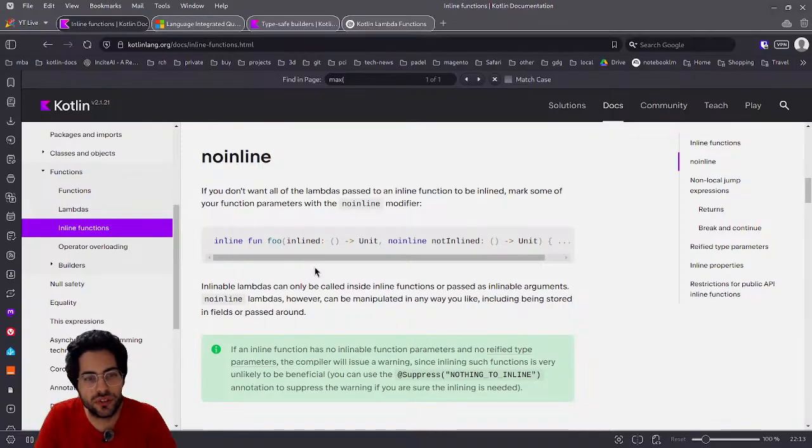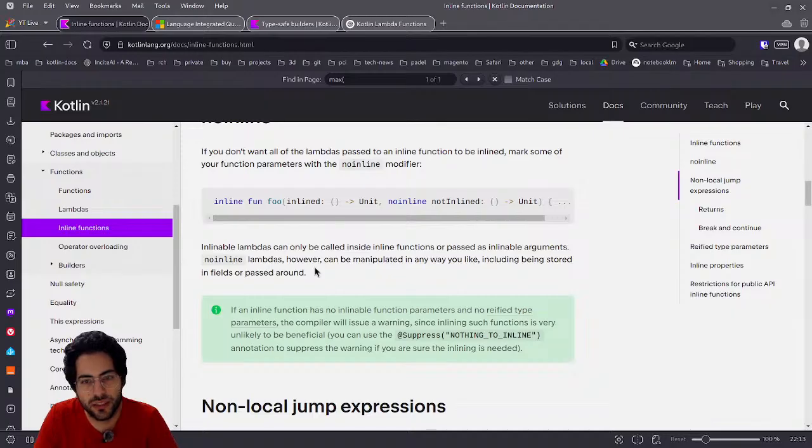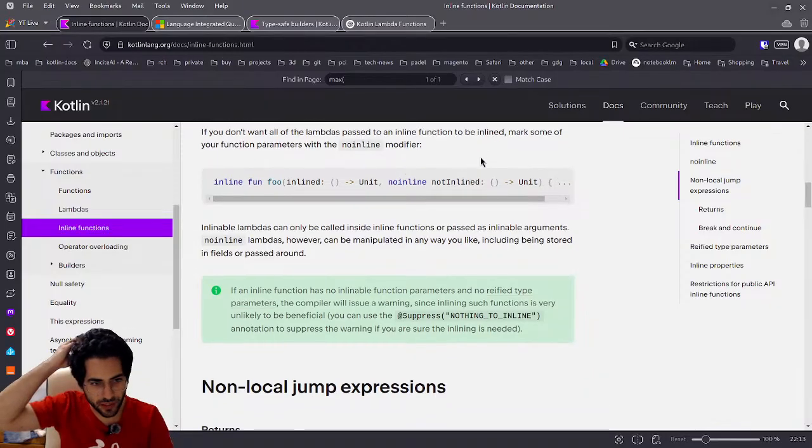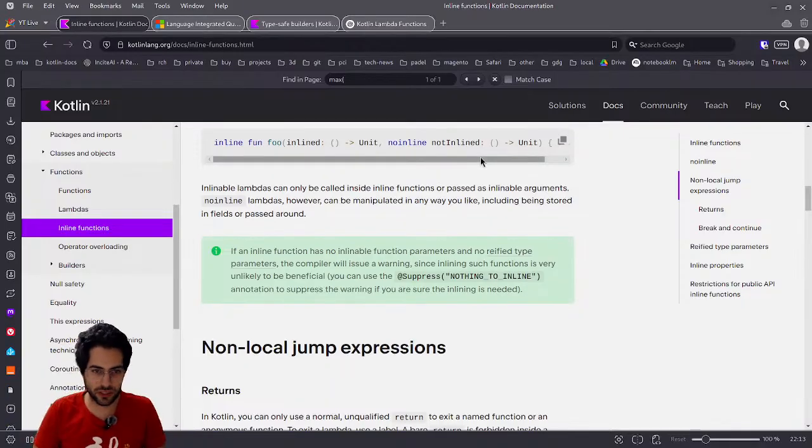If you don't want all of the lambdas passed to an inline function to be inlined, mark some of your function parameters with the noinline modifier. So if you really want to specify that you don't want them to be inlined, you can do that with noinline. Inlinable lambdas can only be called inside functions or passed as inlinable arguments. Noinline lambdas, however, can be manipulated in any way you like, including being stored in fields or passed around.